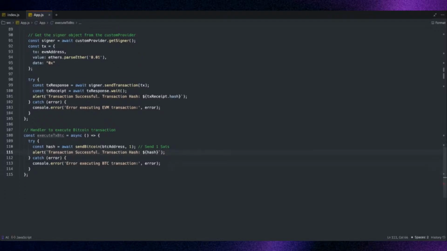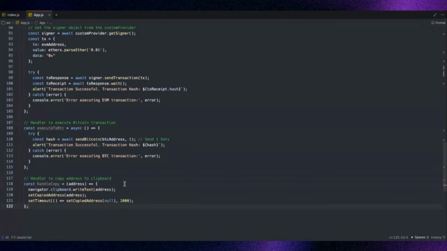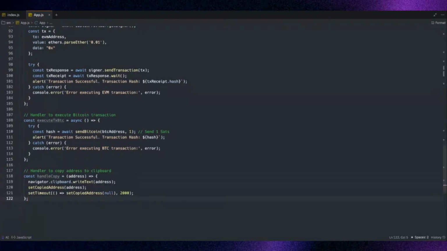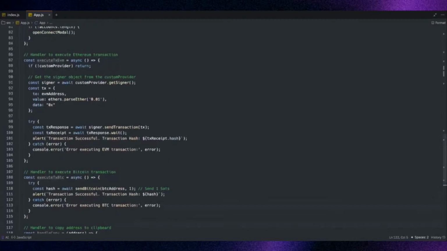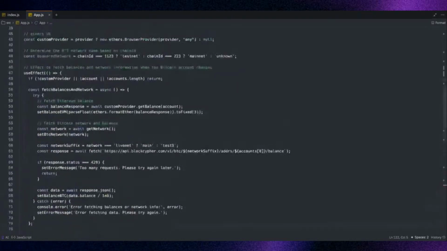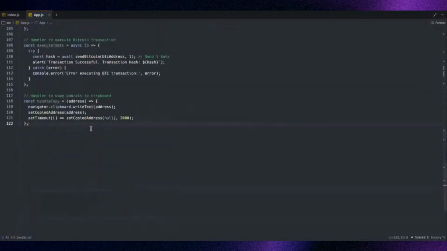The last part here is going to be a simple utility handler again. We have a little function here to copy the address from the UI. So it's as simple as that. No need to pay too much attention to this. And then the logic for the actual interactions using BTC Connect is done. So as you can see, pretty straightforward like this.